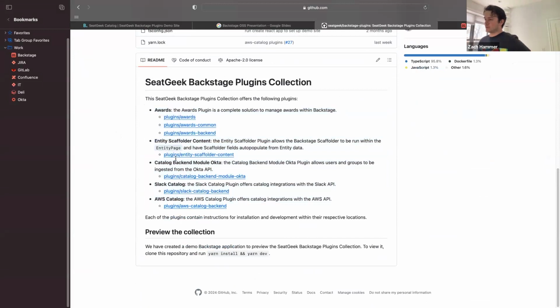Some of these are more back-end catalog related modules and plugins, and those are a little bit harder to demo. So for the ones that are more front-end focused, we have a demo site. It's not hosted anywhere, but if you clone the repo and run yarn install and yarn dev, you'll be able to interact with some of the plugins we have here.